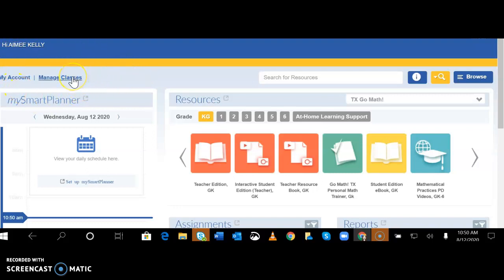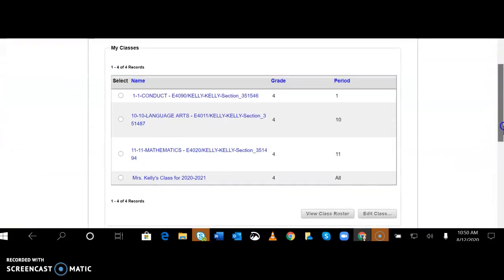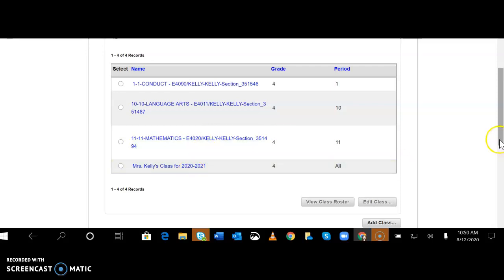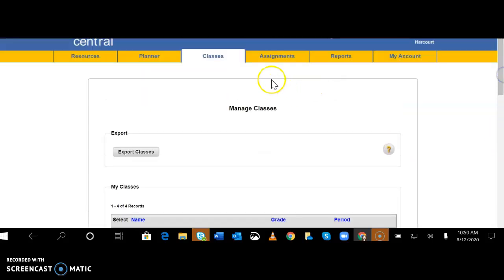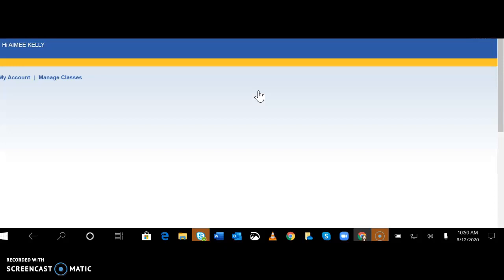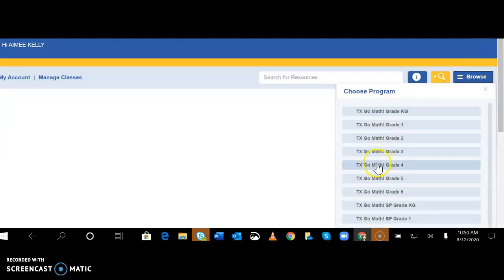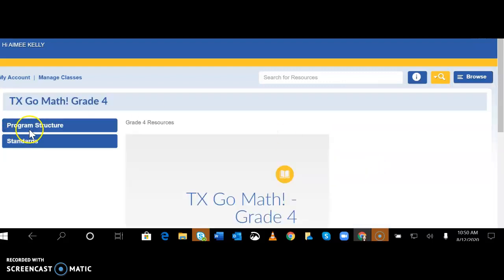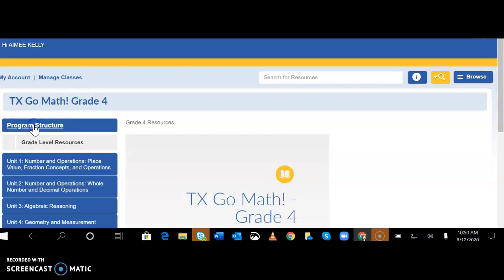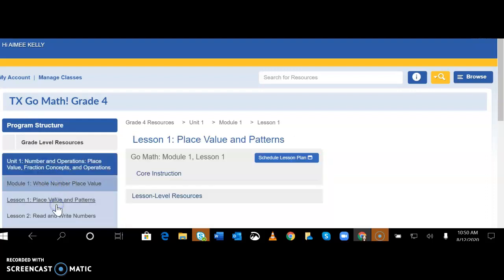So go to Manage Classes. I already have mine here, Mrs. Kelly's class for 2020 to 2021. And you can add an activity. Go to Browse, fourth grade math, obviously, program structure, unit 1, module 1, lesson 1, and go to core instruction.